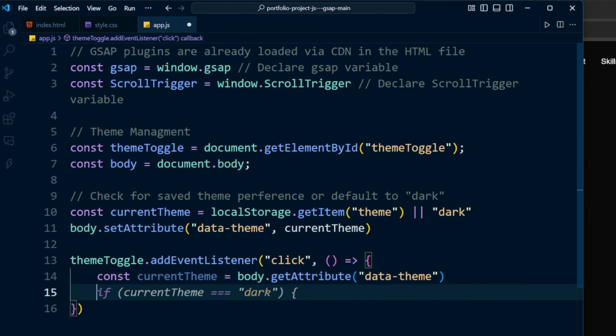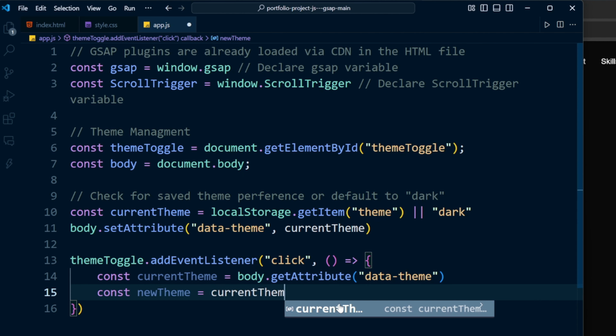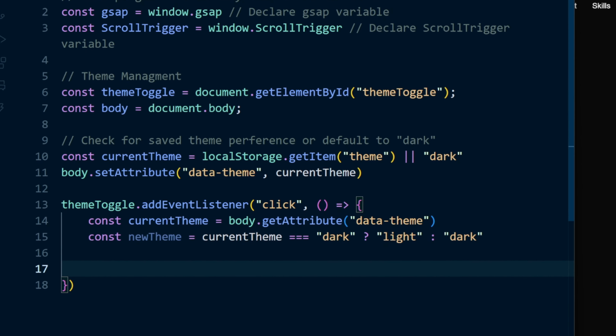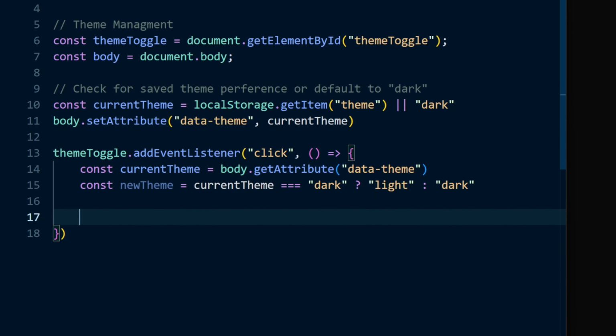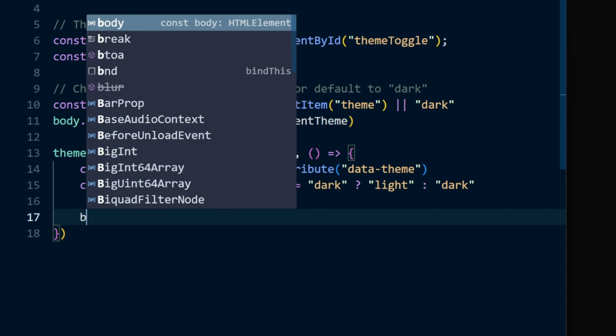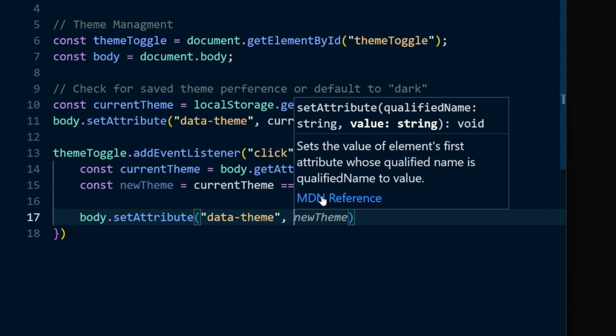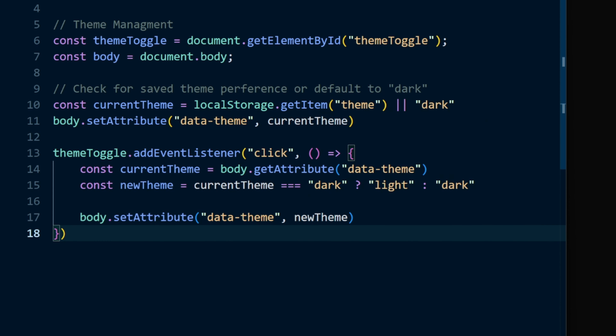Then we create a new variable, let's call it new theme, and this will be the opposite of the current one. So if the current theme is dark, the new theme should be light, and if it's light, we flip it to dark. We use a ternary operator for this. It's a short and clean way to write if-else logic in JavaScript. Then, we update the body's attribute to the new theme using setAttribute, just like before, and this is what causes the CSS to react and switch colors.